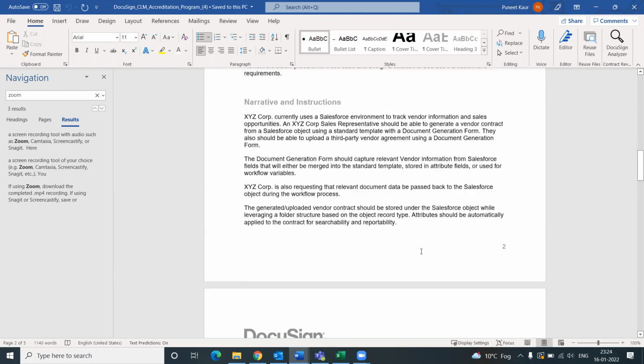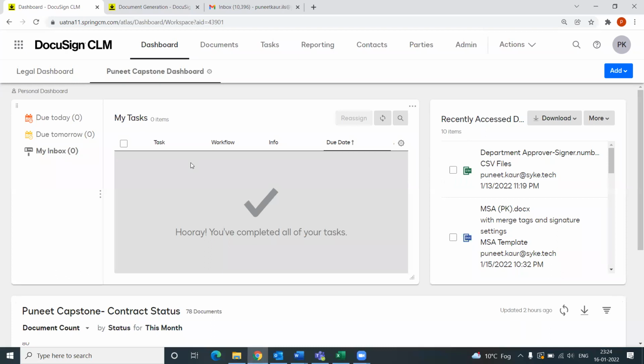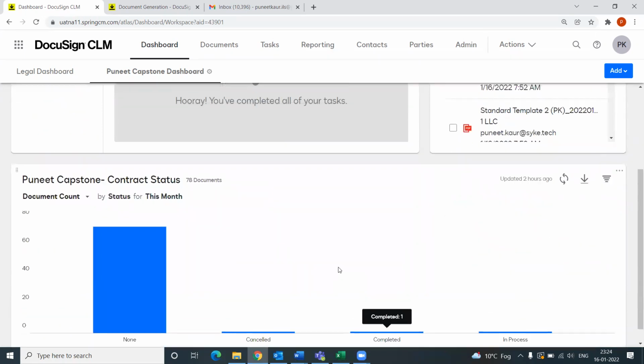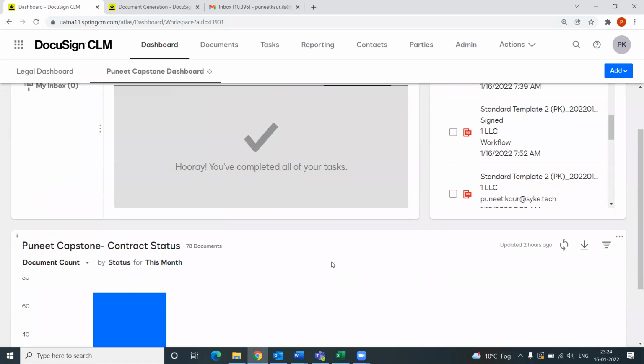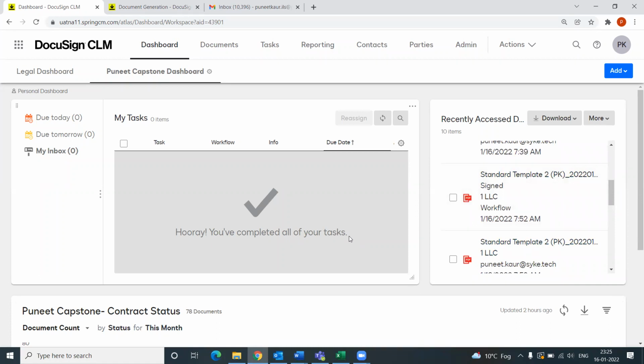Now, the solution that I have prepared, I'm going to demonstrate that. Right now, we are logged into the DocuSign CLM and we are acting as a sales representative. And we are on my main dashboard right now. Here we can see a few different widgets, but we will get to them later, towards the end of this presentation. This dashboard is meant to serve as an overview before you get into the small details of these tabs.